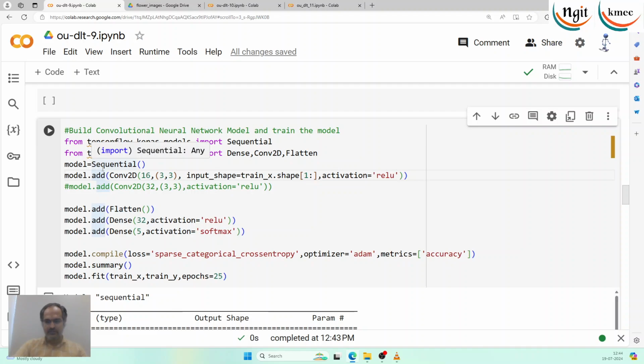Now we are building the convolutional neural network. It is like our regular neural network, the ANN. The only difference is we have to add the Conv2D layer, and we have to import Conv2D. After applying the convolution, you have to flatten the feature map. In the ANN, we first apply the flatten and then give it to the model.